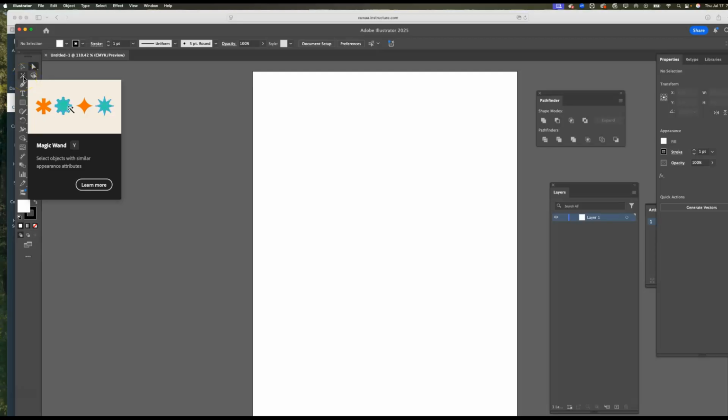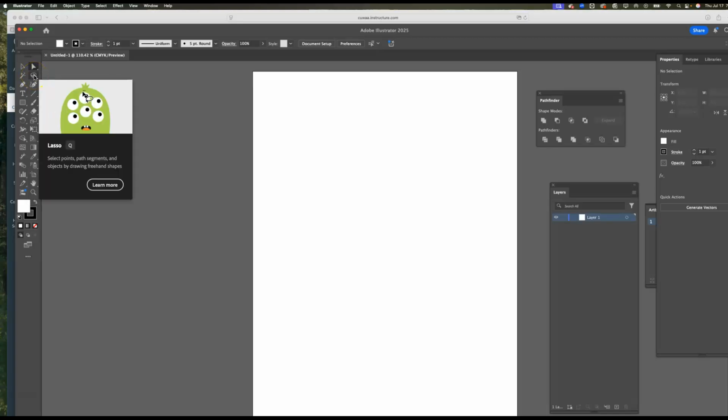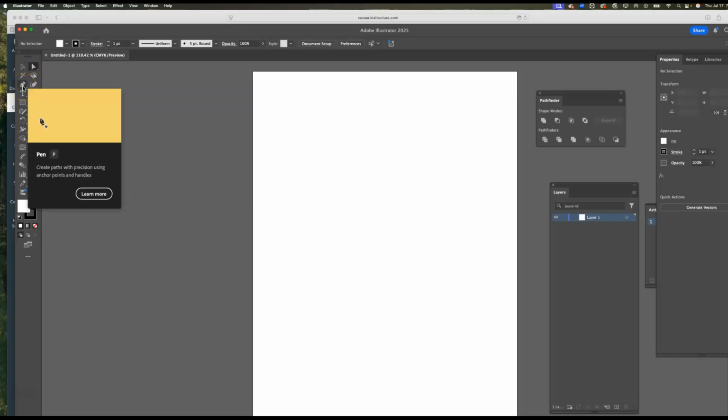This is the magic wand tool. This will automatically click all your points and highlight them. This is the lasso tool. And this will grab a whole section of things, right? Even if they're not grouped. This is the pen tool. And the pen tool is kind of an older tool. It's probably one of the first tools that Illustrator had. And we're going to learn this tool because this is the basis for all the other tools. So if you know this tool, you will understand all the other tools. So let's go ahead and grab that tool.